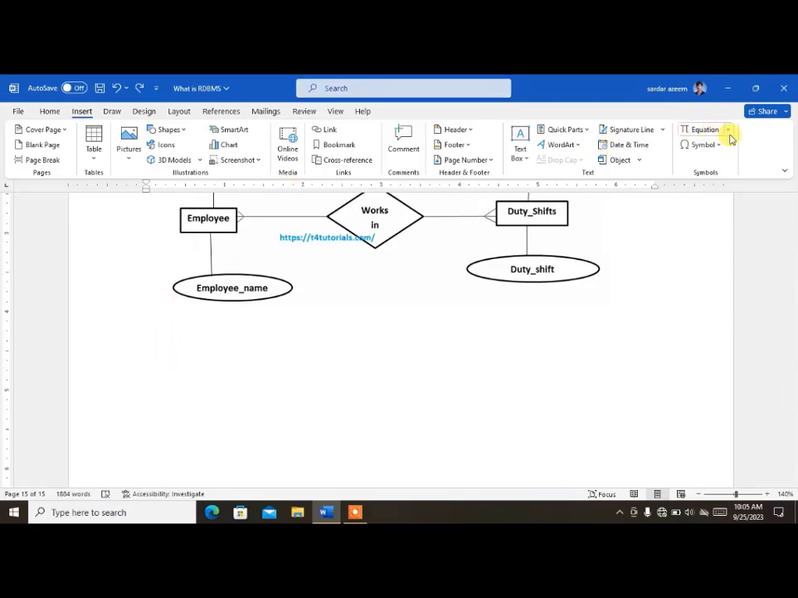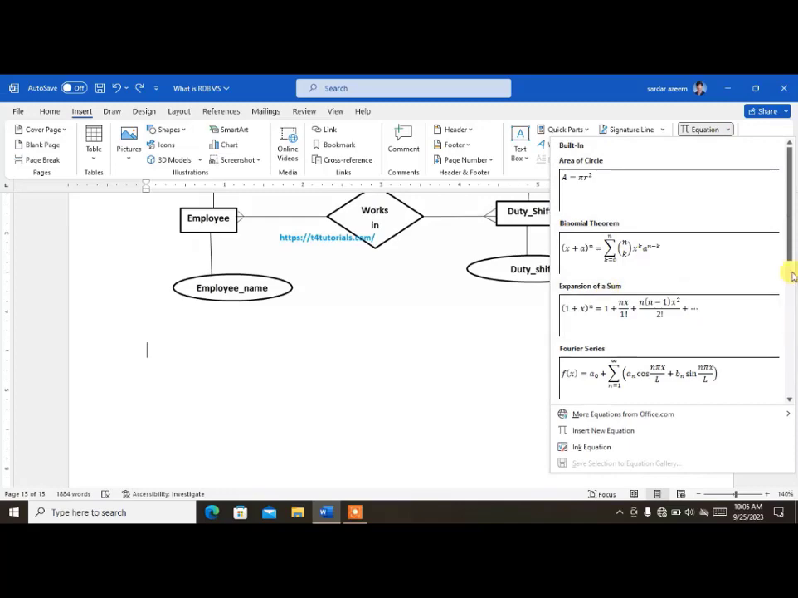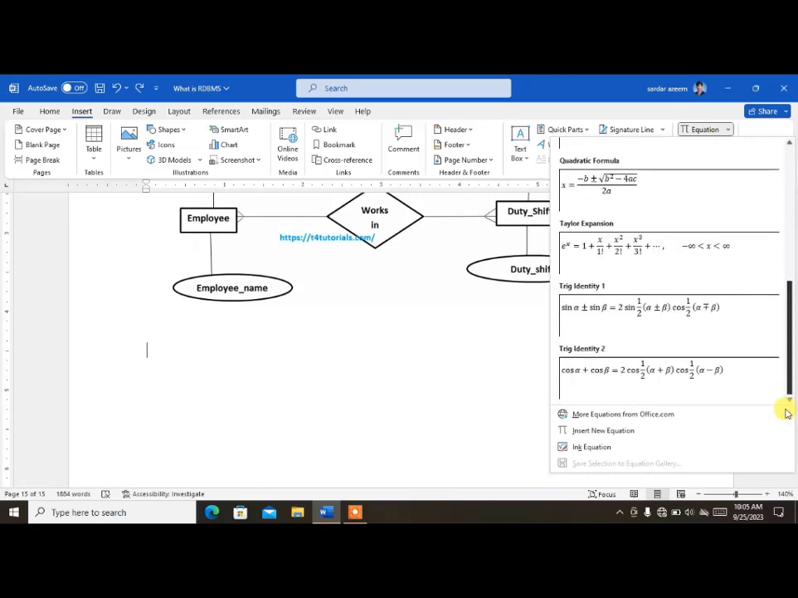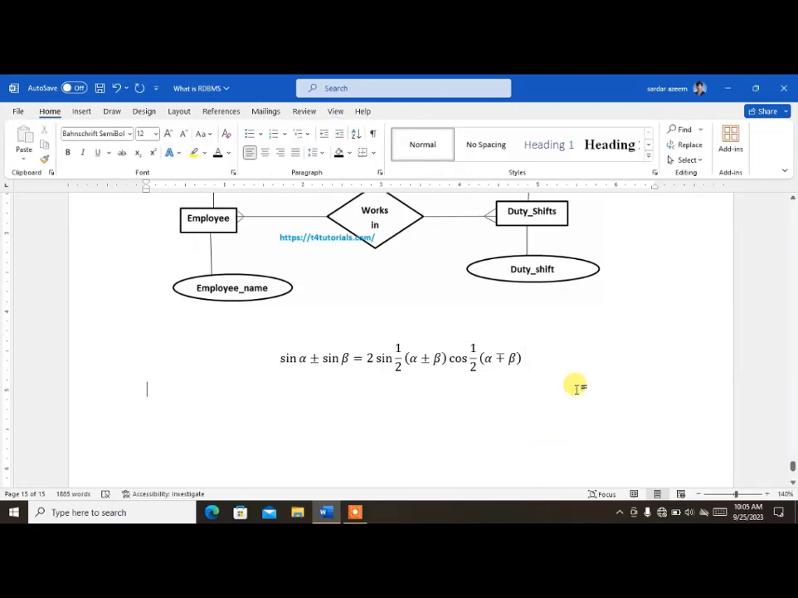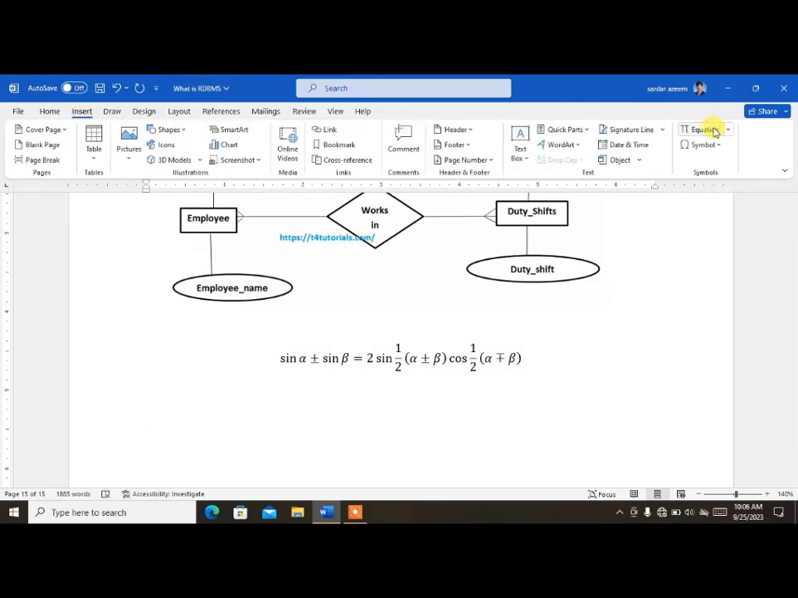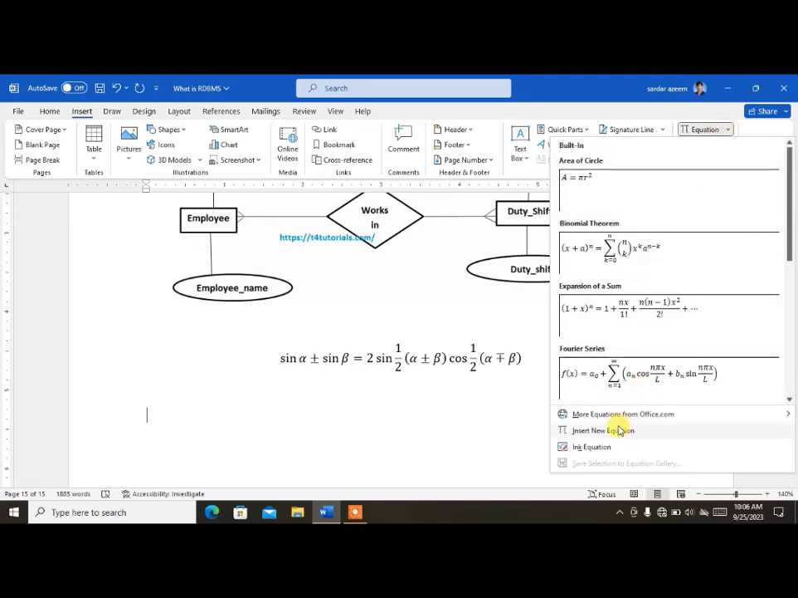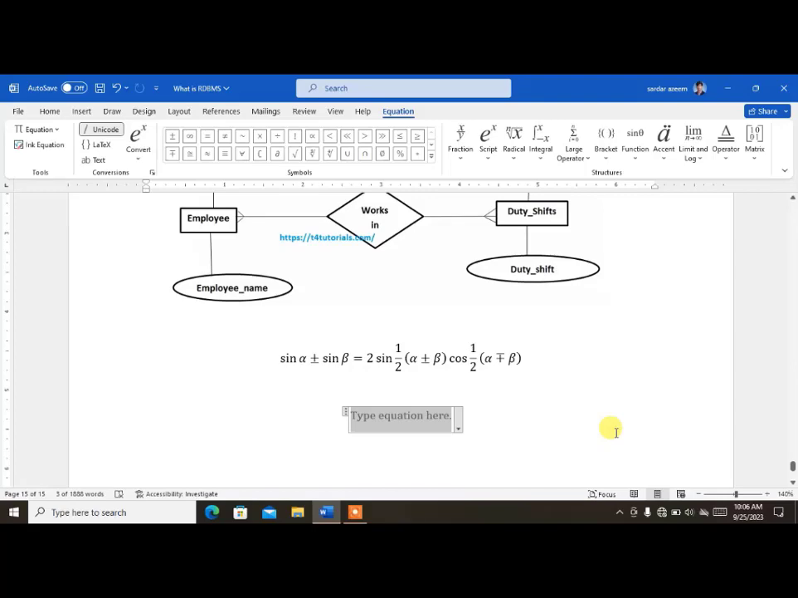Okay. Now, next to that, we can see another command, that is equation. This is a very important command for mathematicians. We have got pre-made mathematical equations. We can choose any of them and add it to our page. If you don't want it this way, you want to type your own equation, then what to do? Then we'll go to this command again and choose another option, insert a new equation. In this way, we can add an equation of our choice.